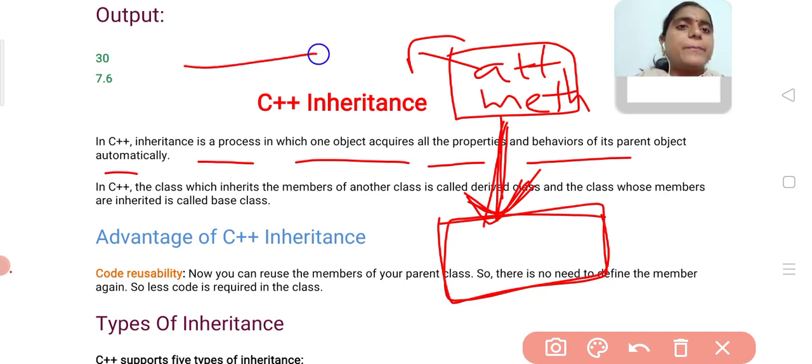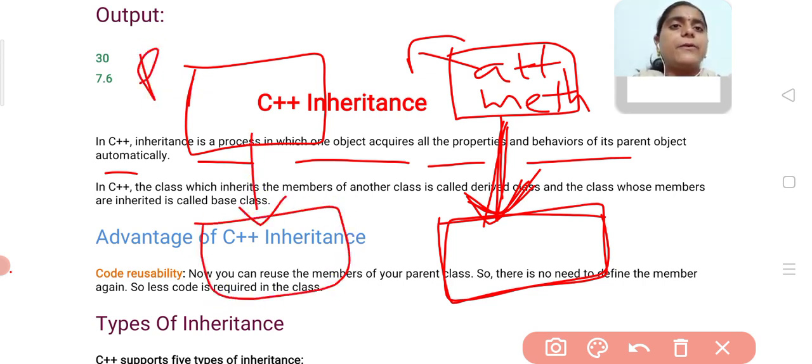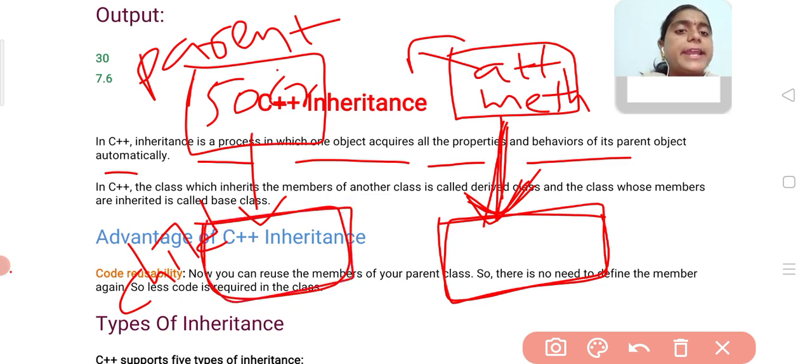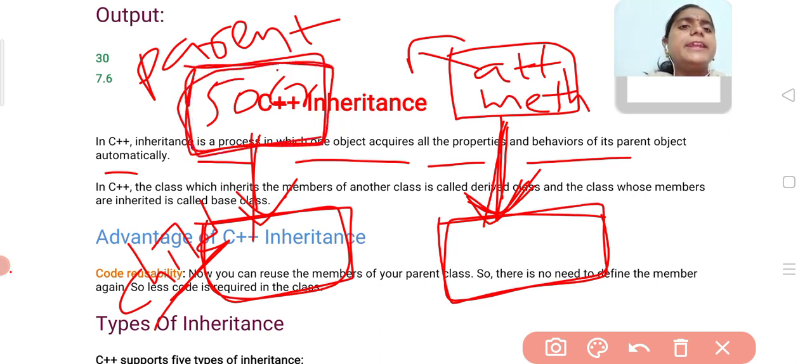Suppose, taking a real world example, one parent is there, and this is the child. This parent has some property, like 50 crores of property. Now this child can inherit that property from the parent. Generally the child inherits the properties from the parent. The property is already there, and the child can inherit that property directly. This is the concept of inheritance.